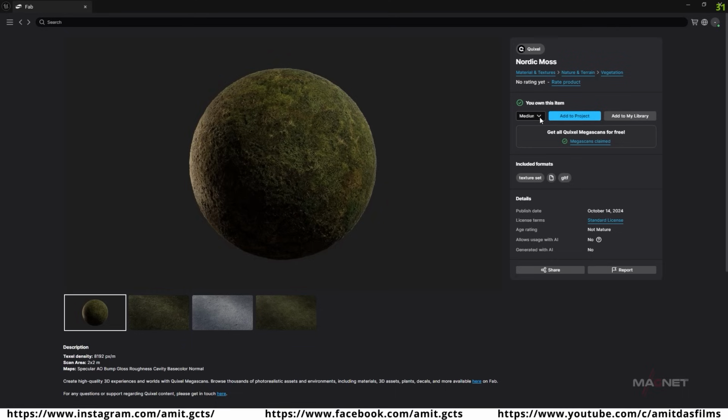And from here we can change the quality. So I'm using medium quality for now. But if you want, you can also use this high quality from here. And then just click on this add to project. So in that way, you will see that it downloads this asset and also imports it into our project. Okay. Then we go back here.